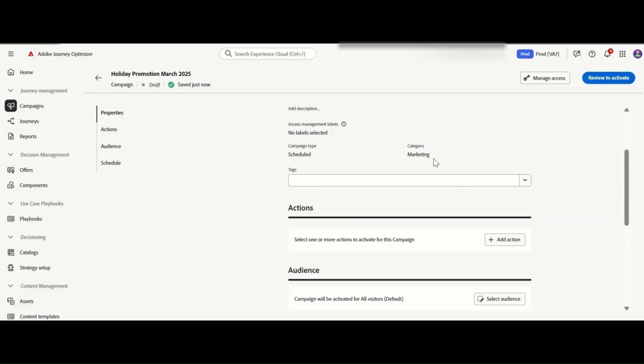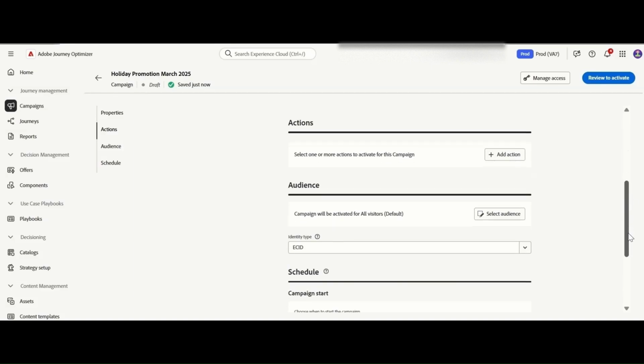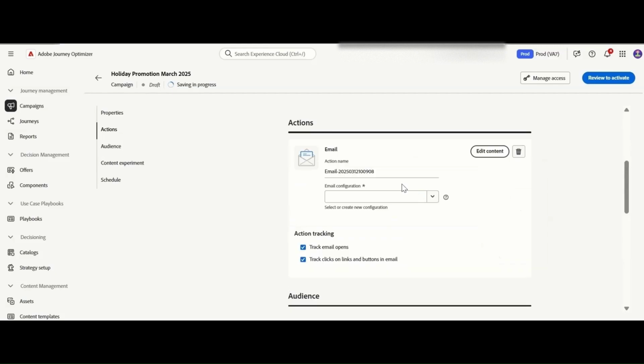As we scroll, we can see the action needed to initiate the campaign. On click of add action, we can see a drop down with the list of channels we can run the campaign on. Selecting email for our use case. We can rename the action with a friendly, campaign related name. Renaming the action as holiday promotion.